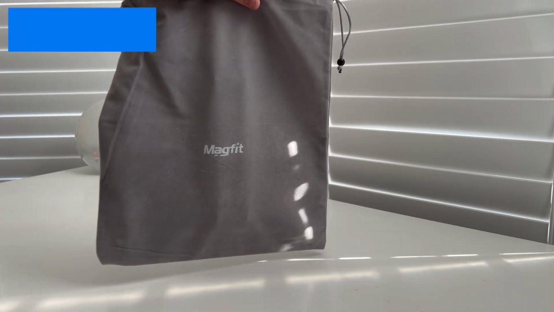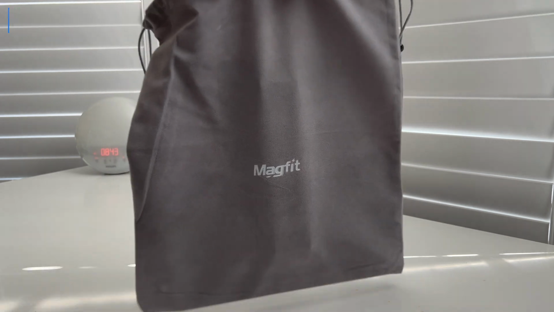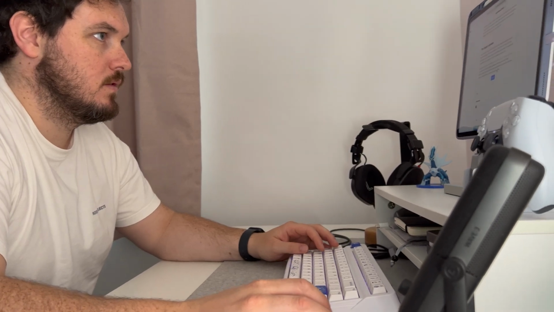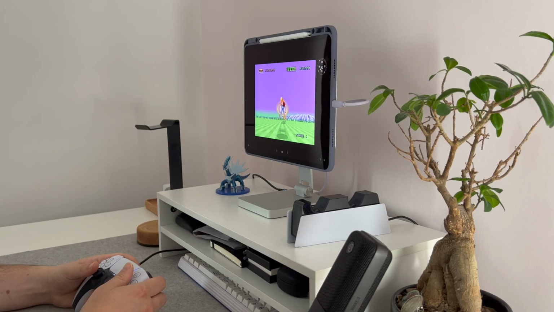Now look, the MagFit stand doesn't have to be stationary. You can also fold it up pretty easily and carry it around. For me, I see its strength when it becomes the centerpiece of a setup like this. And I fully appreciate this is never really going to replace something like a Mac Mini or any desktop computer, not in gaming, not in computing.